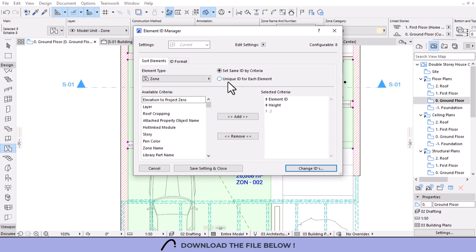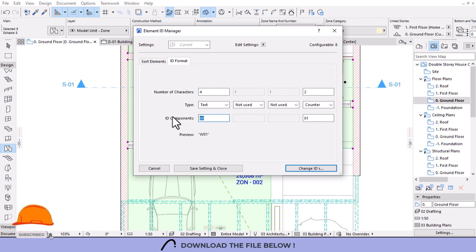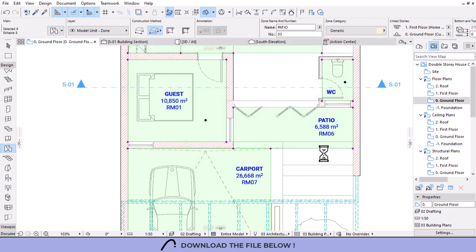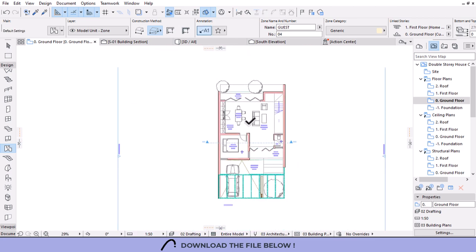So what we need here is to set a unique ID for each. Under ID format, I'm going to give this RM instead of room name or room. Then they're going to start counting at 01, so that we can have from 01 to room 08, and then hit OK. All the rooms will be changed accordingly, as you can see. Nice and perfect.